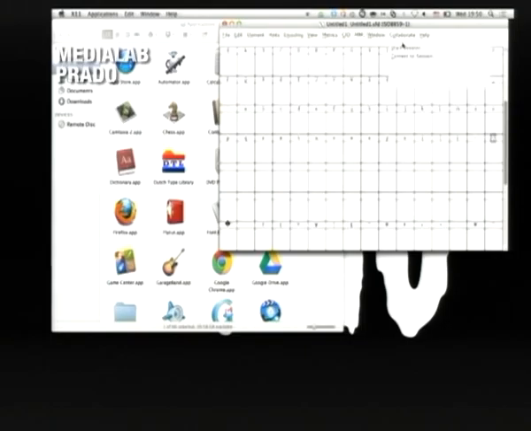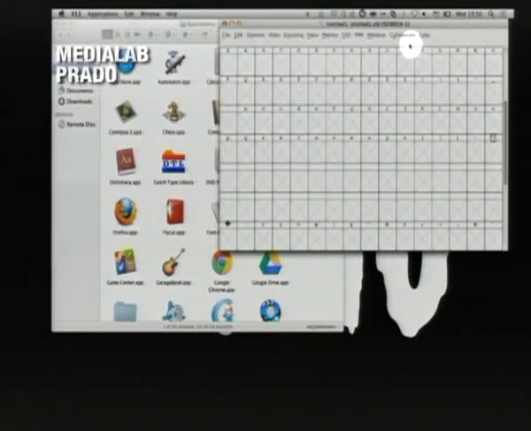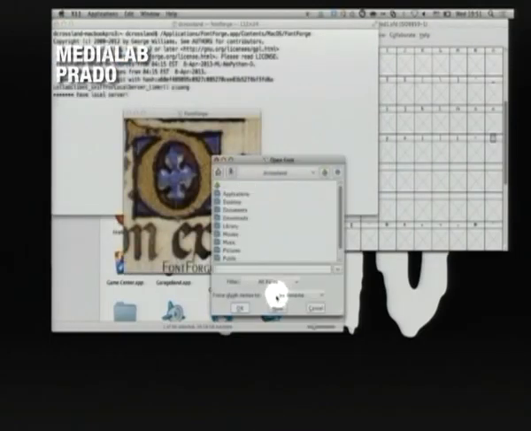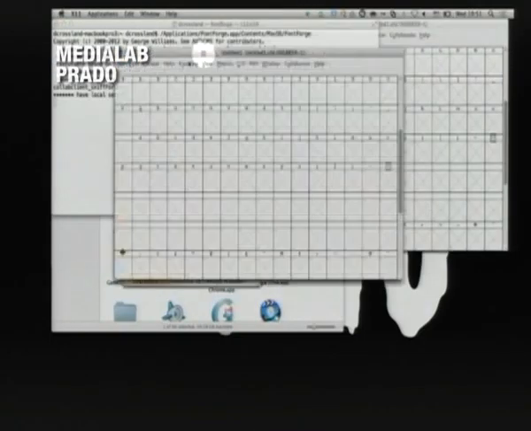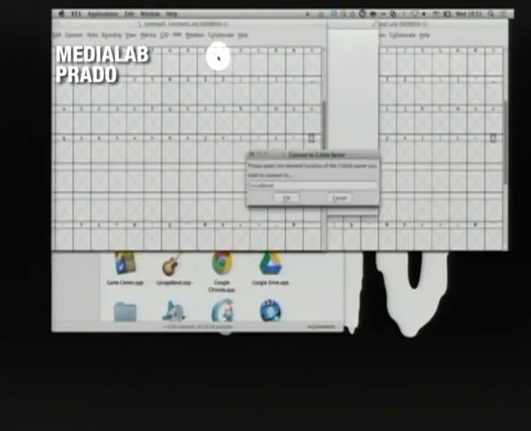So we have this collaboration menu here. We can start a session. And then we can start up another instance of FontForge. And then we can connect to that session.